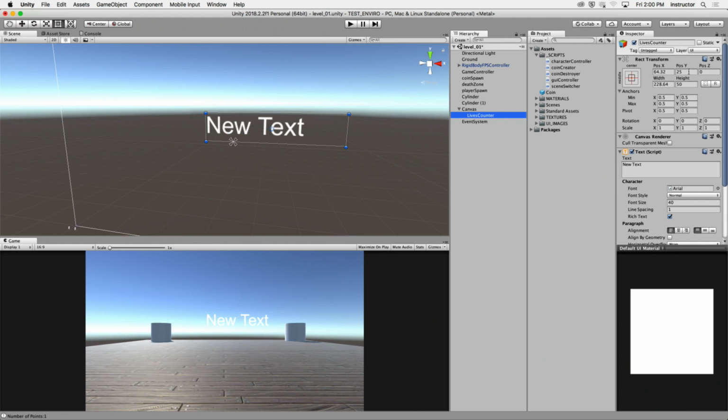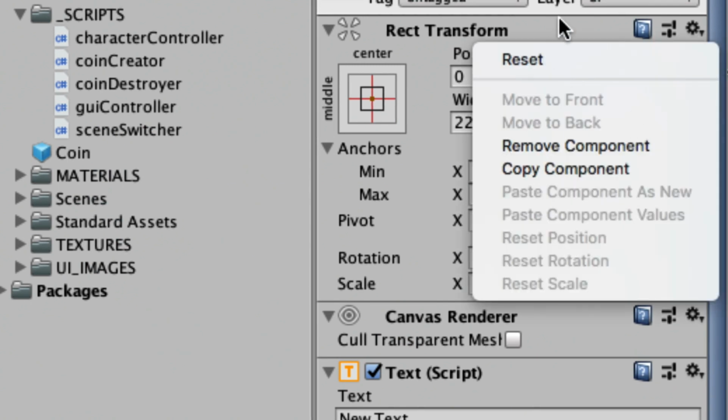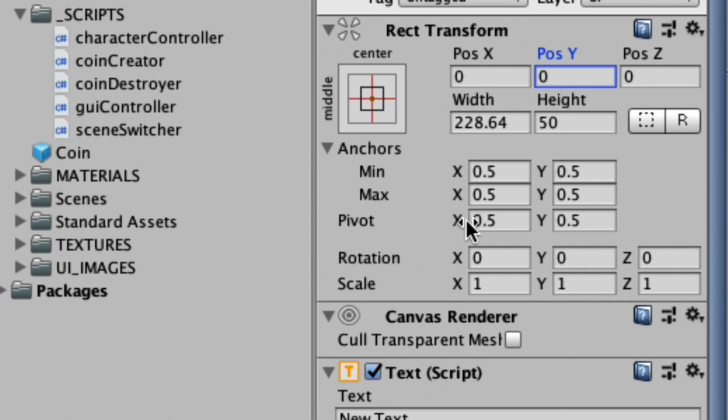All right. So let me make sure, reset this again. Oh, sorry. Didn't mean to do that. But I do want that back at 0, 0, 0. The width and the height was what I was adjusting with my rect transform tool, changing the bounding box. When I hit reset, it reset the width and the height as well, which I want to preserve.